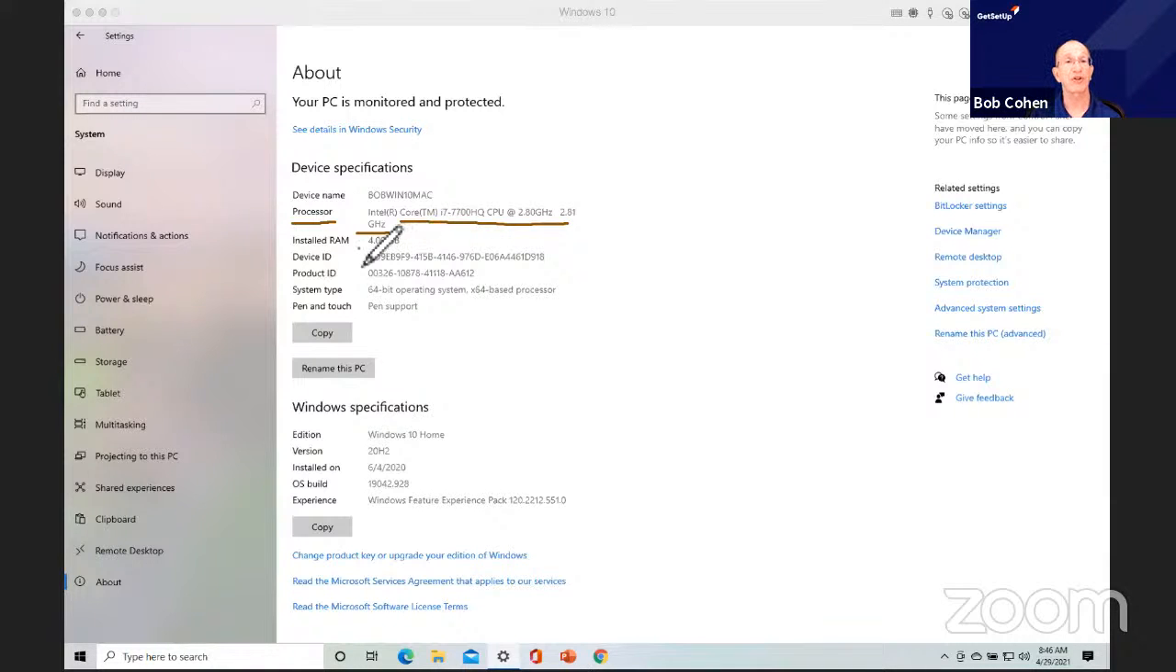It tells you how much installed RAM you have. And I'm using a computer that I use just for Zoom sharing information. So it doesn't have quite as much RAM as normal. It's 8 gigabytes, but I have 4 in this one. And it tells you what your edition is of Windows 10 Home.